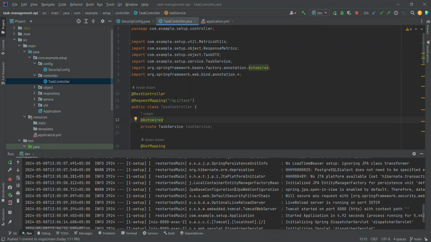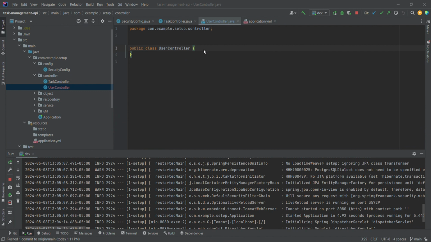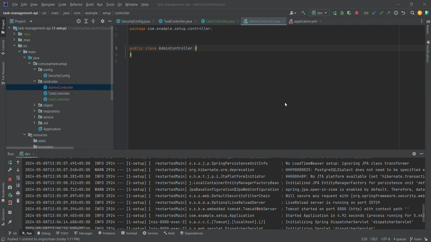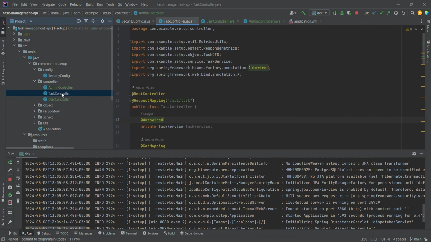Okay, so in this video we want to extend this controller and we would like to have another controller that is called user controller. Okay, and user controller is there, and we want to have another controller that is called admin controller. So we will expand it over the period of time, but we want to have all these controllers. Okay, and task controller you could see is an API task.